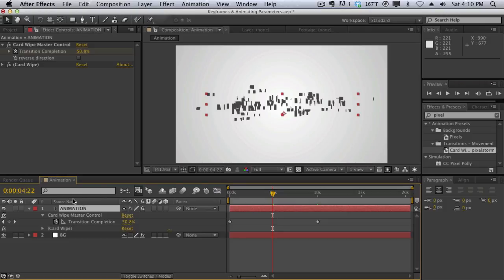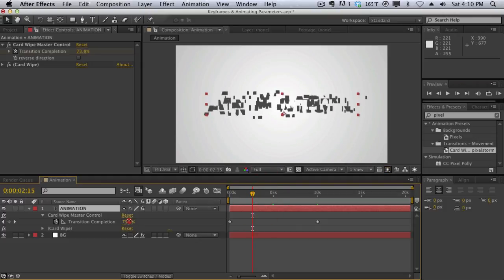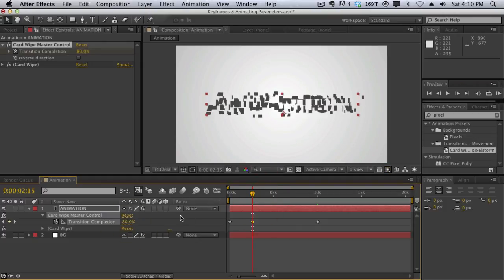So when I have this stopwatch checked right here, it's going to watch the properties here. So it's going to watch this parameter, the transition completion, and whenever we change the parameter, it's going to add a keyframe. For an example, if I change this to 80%, you can see that we changed the transition completion. So when we do that, it's going to add a keyframe here.